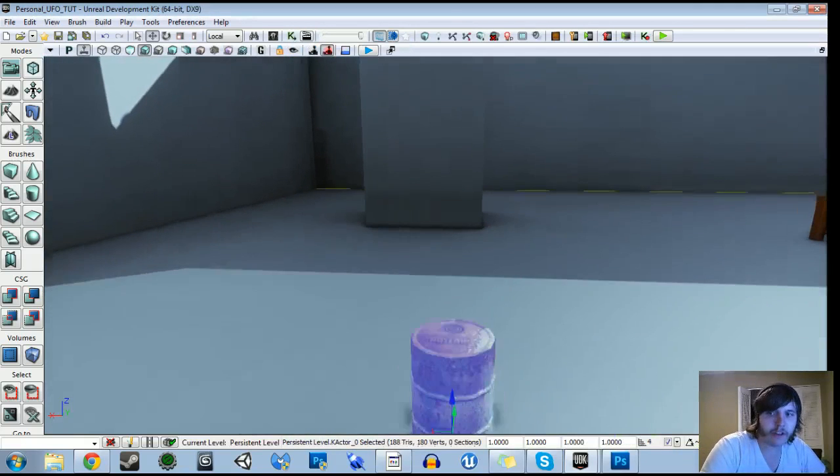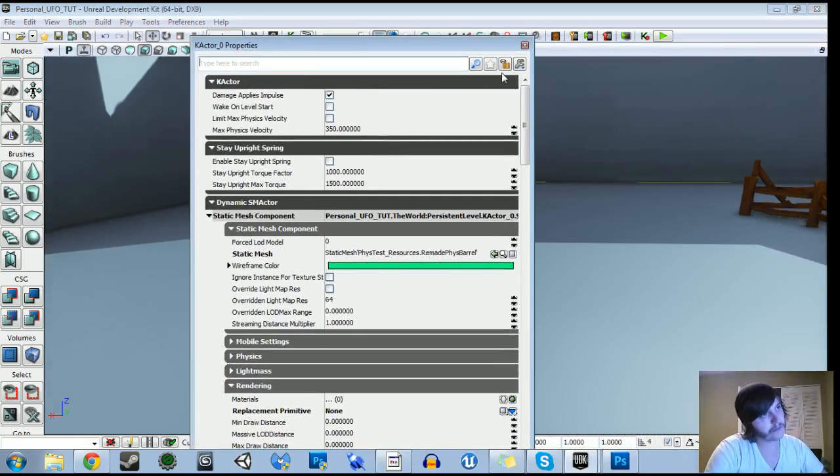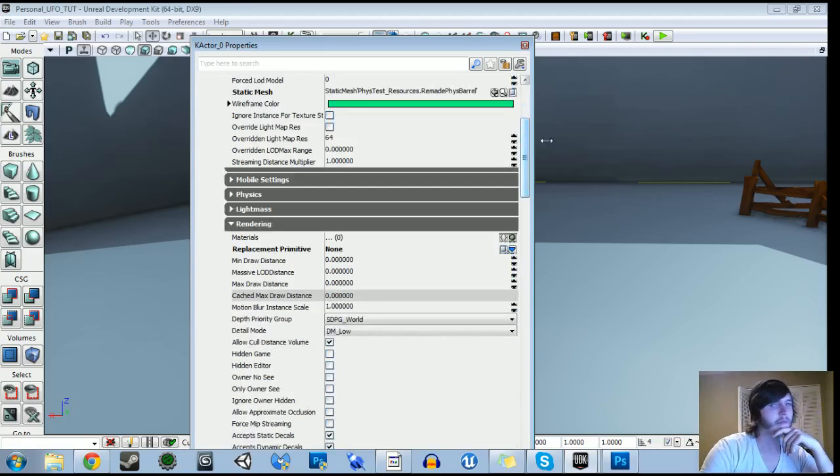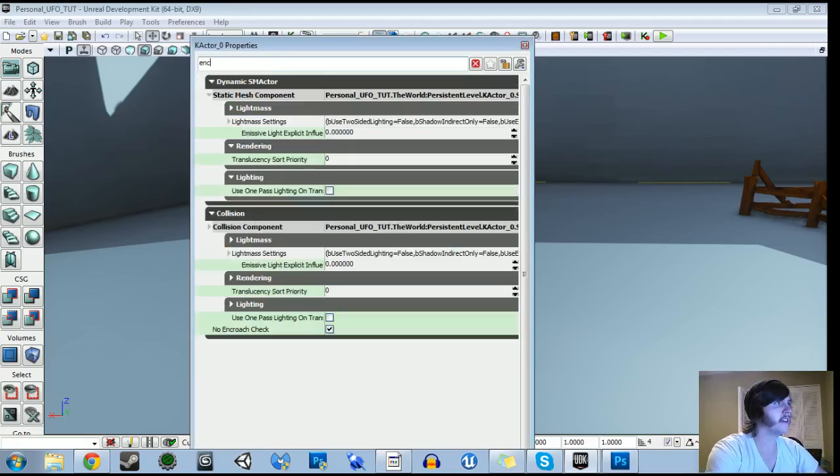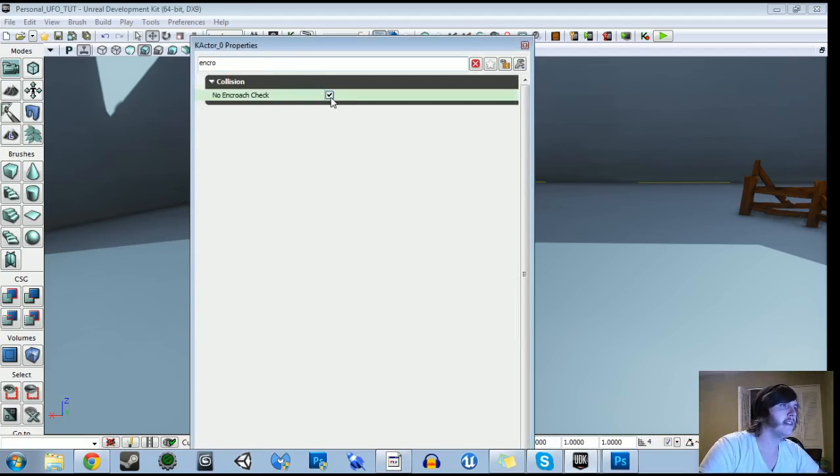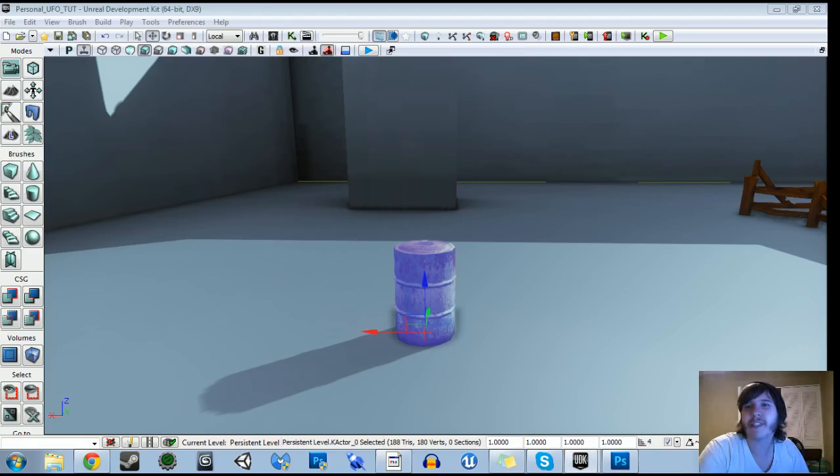And then we're going to go into its properties. There are a few properties we want to make sure are present with this barrel. First is wake on level start, just so it's already a physical object right at the beginning of the level. We also want to enable stay upright spring, just so they stand up straight and never knock over, which could cause problems in the future. And one last one is the encroach check. If you type in encroach, basically if you make it false, meaning unchecked, it's able to recognize touch events with triggers and trigger volumes and things of that nature, which is exactly what we want.